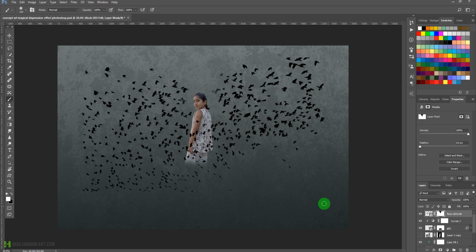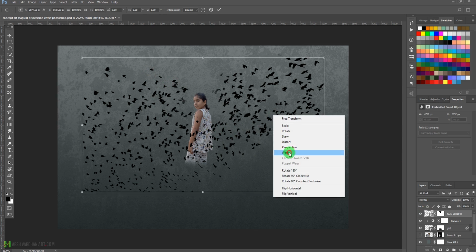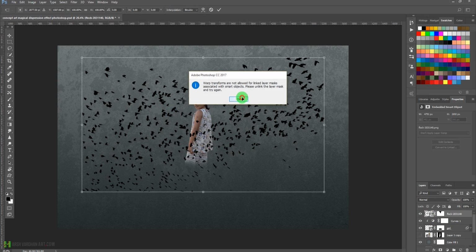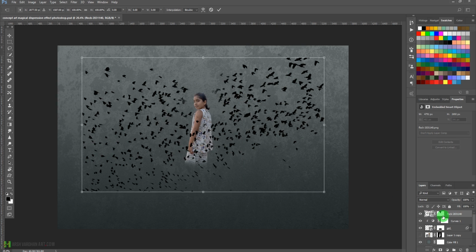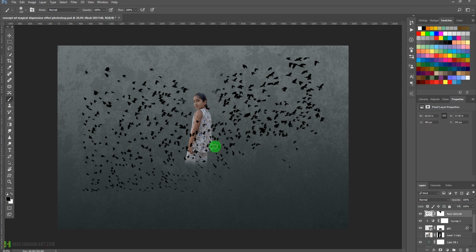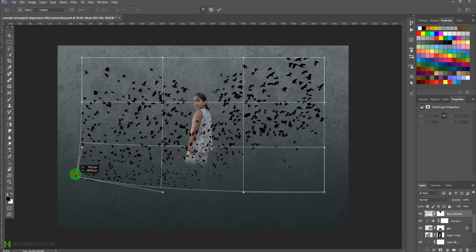Once we are happy, we'll press Ctrl T or Command T and right click and select warp, and it will give us a warning. Ignore it. It's giving us a warning that it's not allowed on the smart object, so we need to apply this. So I'll right click and select convert to rasterize layer, and it is going to rasterize this layer, and then I will press Ctrl T, Command T, right click and select warp, and now I can warp them.